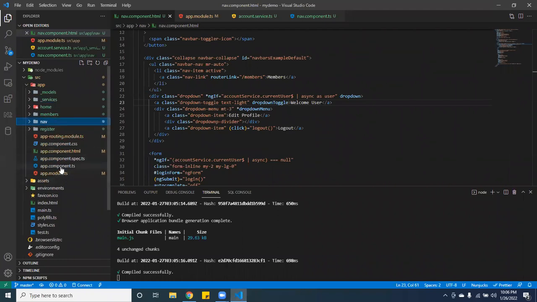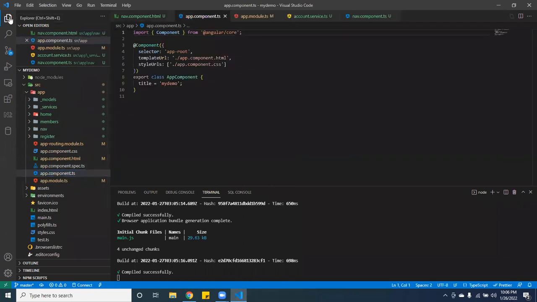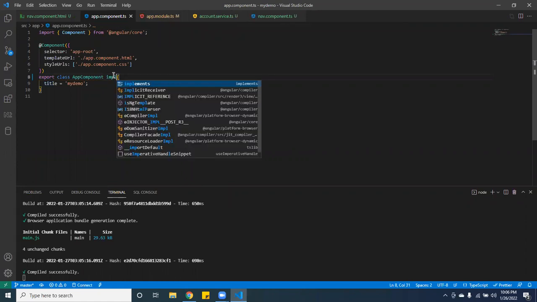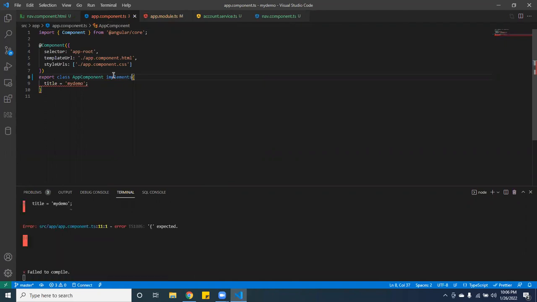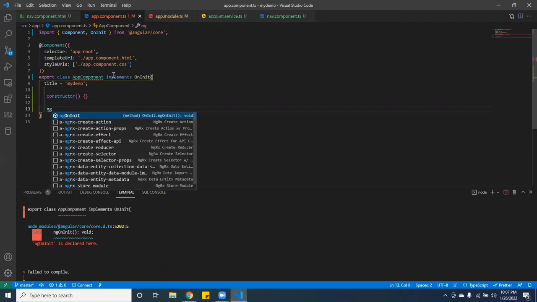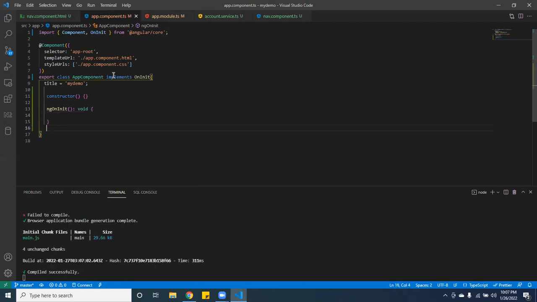which is the app component TS, which is right here. And we got to do a couple of things on this one. So the first thing I'm going to do is I'm going to implement, and we got to add the OnInit. And we're going to have to pass the constructor in order to get the service, and we have to initialize it. So it's going to be ngOnInit, perfect.